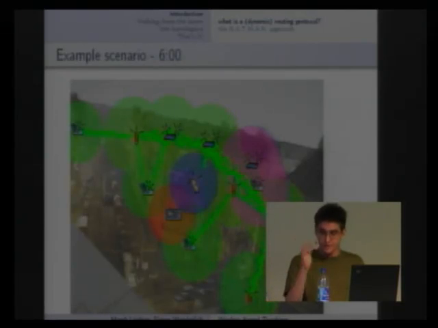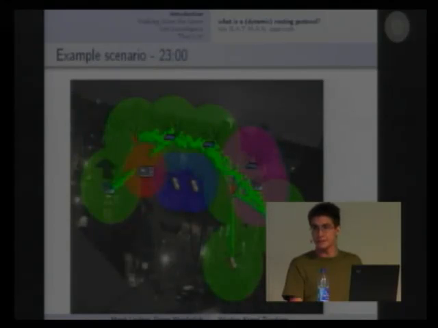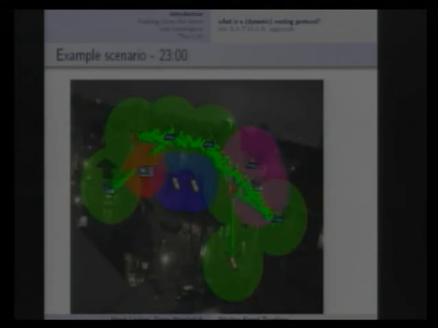And our protocol has to solve these issues, and if we go to the next slide, we see that in the evening the network looks much different, because some devices were switched off and other devices were switched on, and again our protocol has to manage all this.